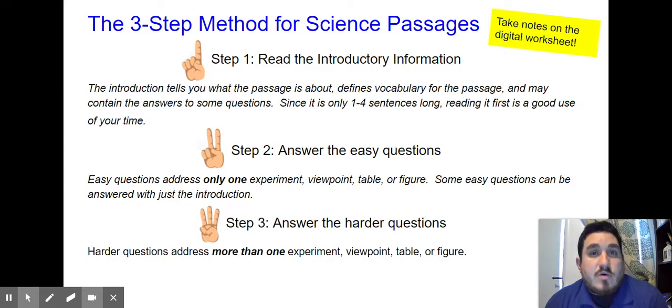So the less reading we can do, the better. Sometimes you might not even need to read a paragraph at all. Maybe there's no question about that paragraph. Don't read it. Too often kids read and read and read, and they don't get to the question quick enough.